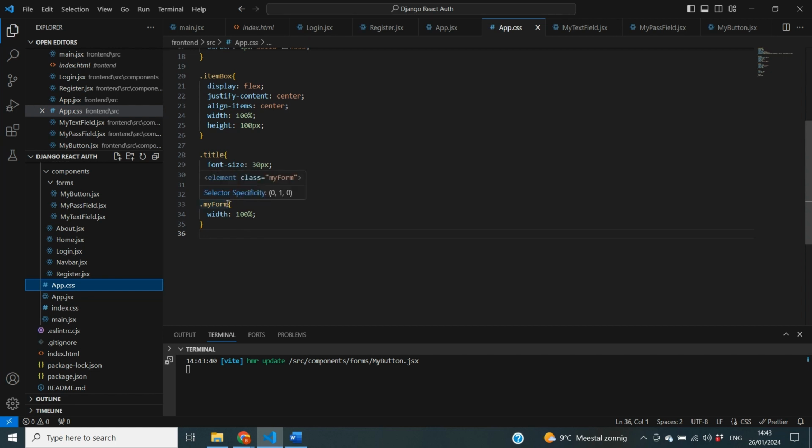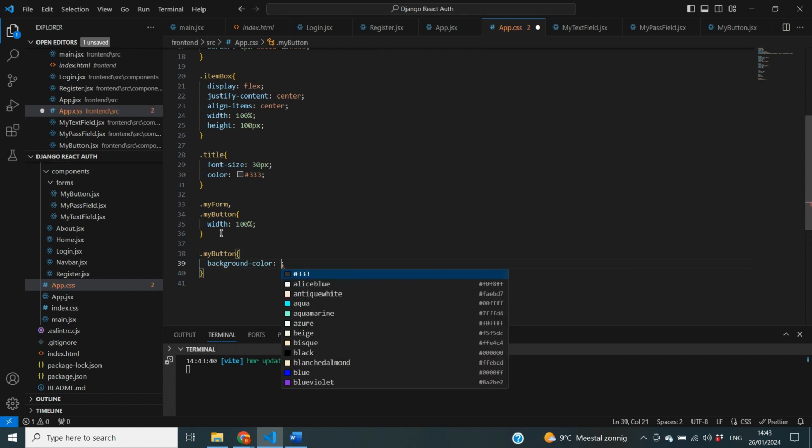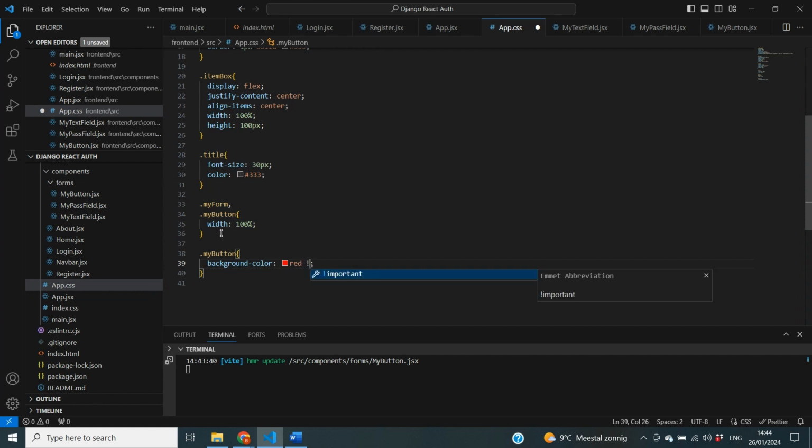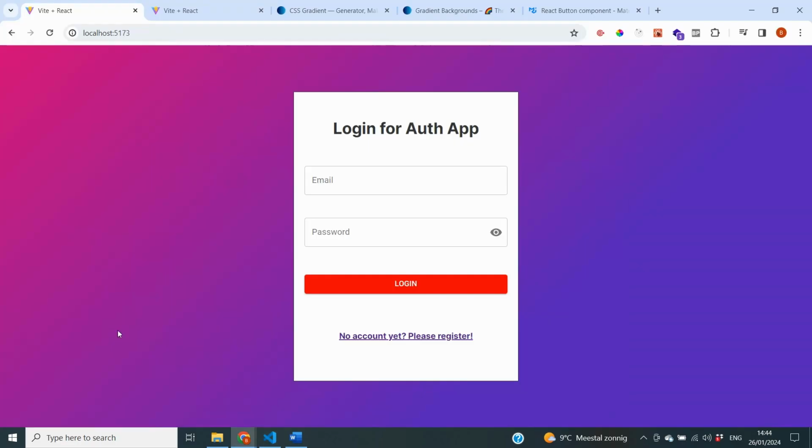In there, I'm going to do a comma after my form, and I'm going to state that my button also needs to have a width of 100%. And separately to that, I'm going to say that the background color of my button can be red. And I'm going to say important, because otherwise it might not override that. And if I now go back to the code, our button is red. Well, I don't really like that as much anyway.